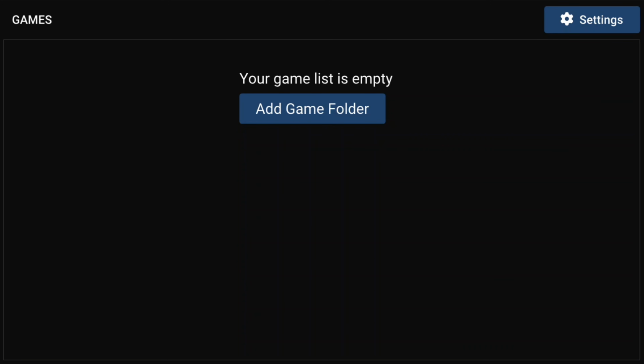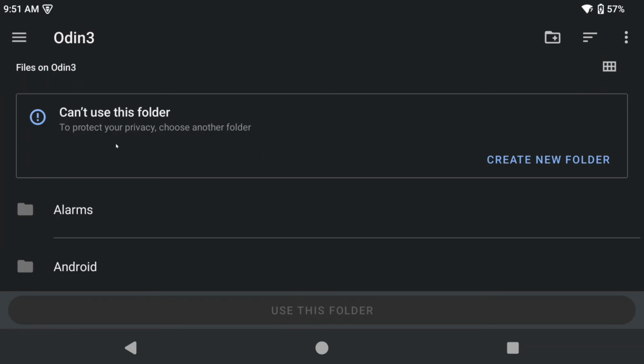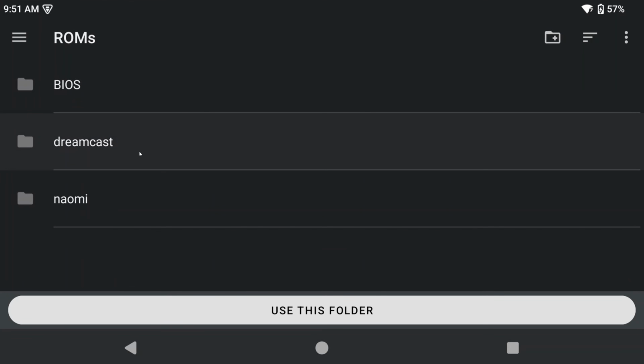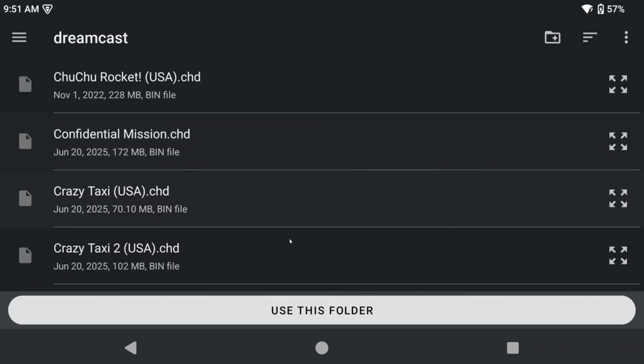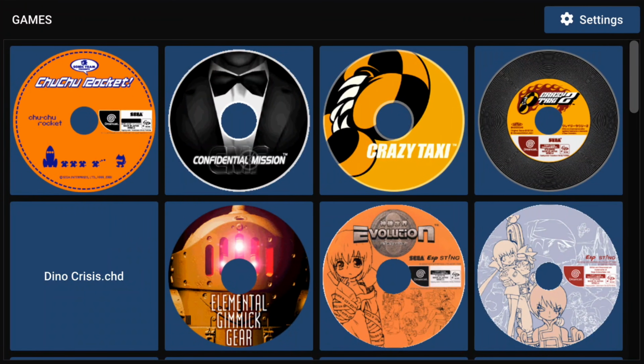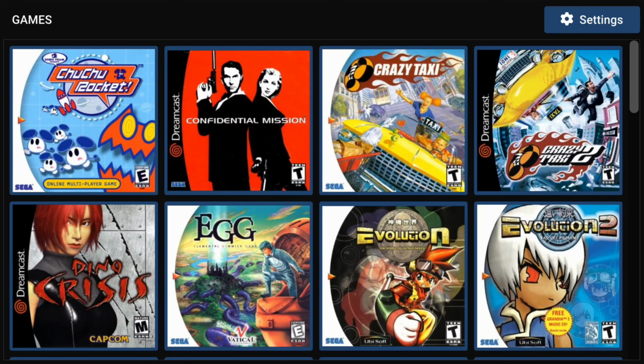Go ahead and open the app, and the first thing we need to do is tell Flycast where all of our games are. So go ahead and click Add Game Folder, head to your ROMs folder or wherever your Dreamcast games are. Mine are in the Dreamcast folder from earlier, and then select Use this folder. We're only going to do Dreamcast right now, we'll do the rest later. It should now find them, load them up, and you should see them in the list here. It will take a minute or two for all the artwork to load up if you did it properly.